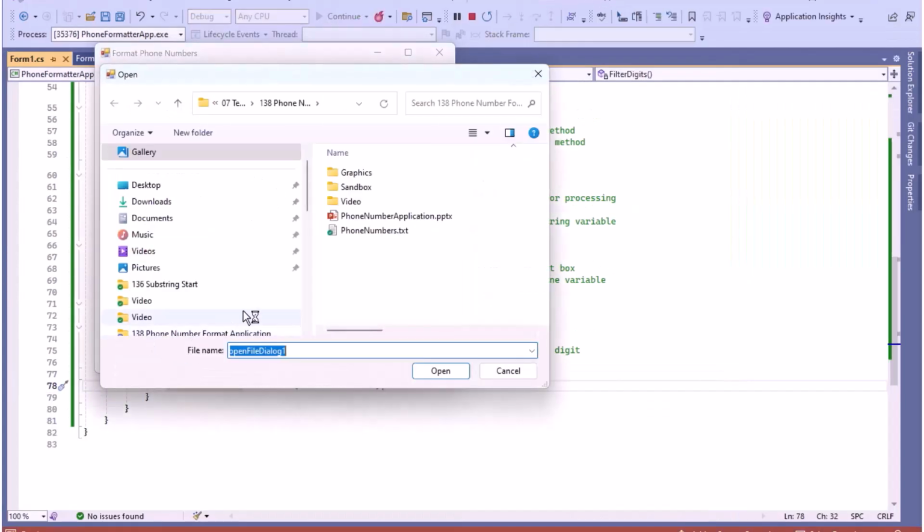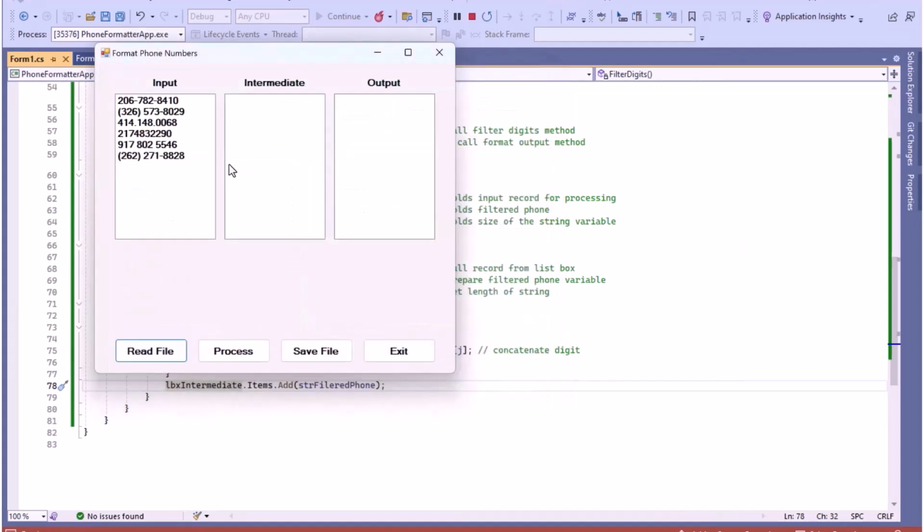Read the file. Get it. It's in our phone list. Good. Process. Bang. Now we're looking. Everything was dropped. You can see the dashes were dropped here, the parentheses, everything was dropped. So we've got a set of consistent numbers that are going to be in place.